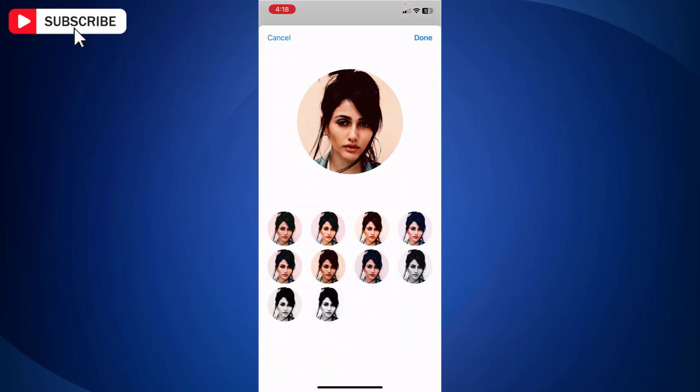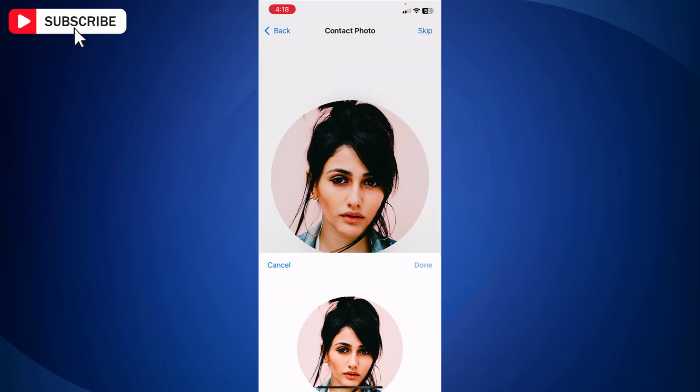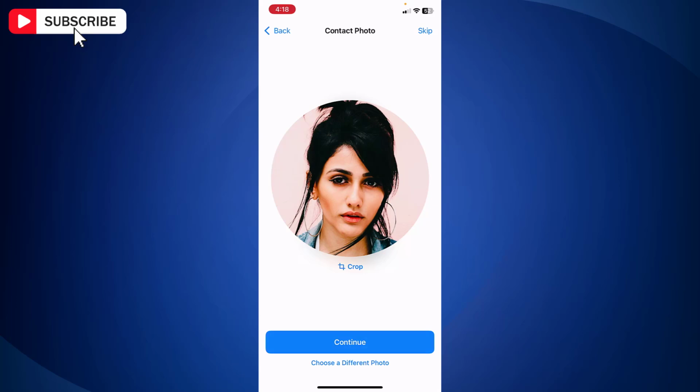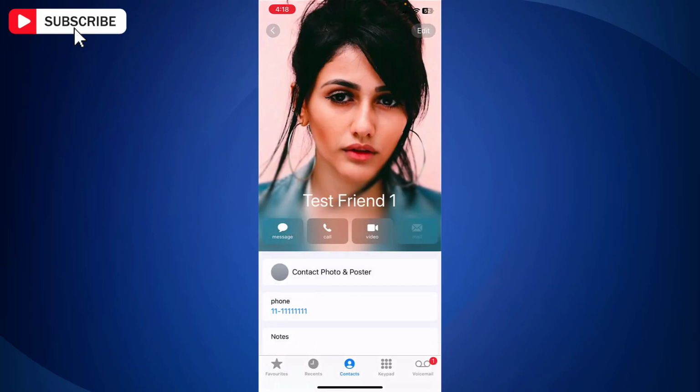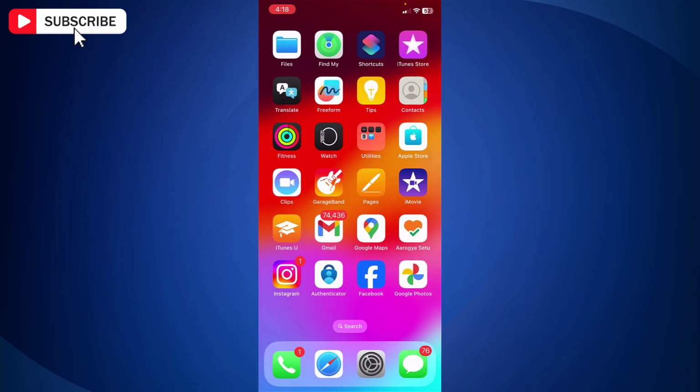Here you can apply the effects as per your needs, and once done, tap Done. Tap Continue and then tap on Done. So that is how you can change contact picture on iPhone.